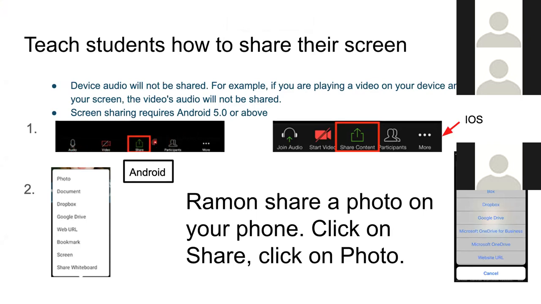Okay, so this is the Android, and then this is the iPhone. The iPhone says share content, and the Android just says share. So when you click on share, you get this box on the Android, and you get this box on the iPhone. So again, they're all different. But you can have your students share photos this way, maybe.